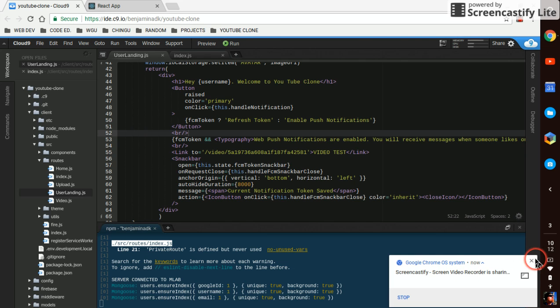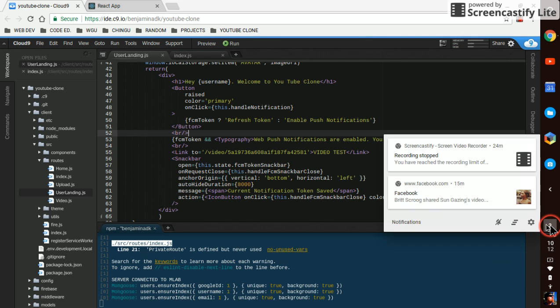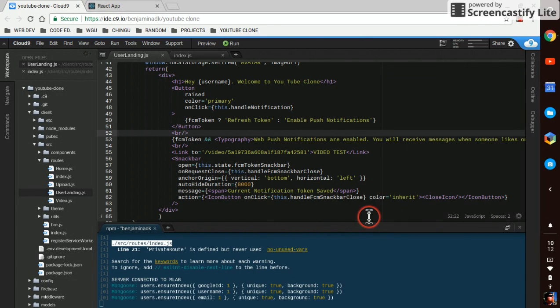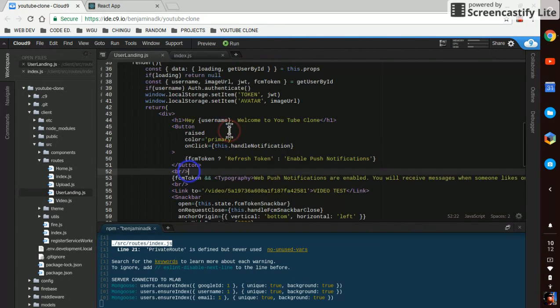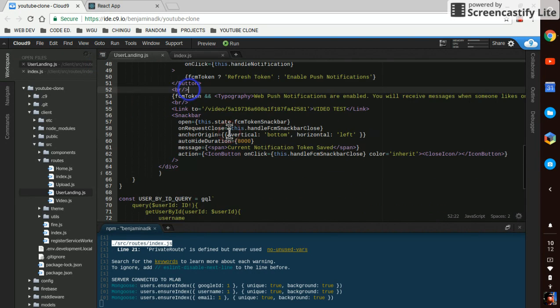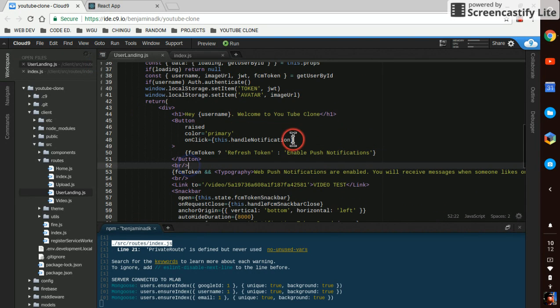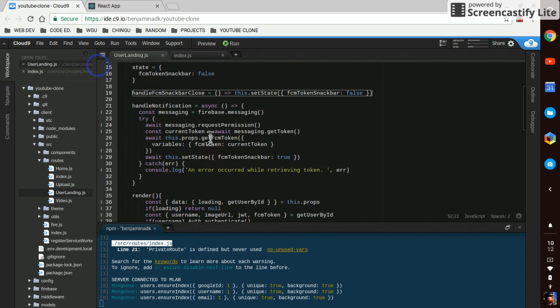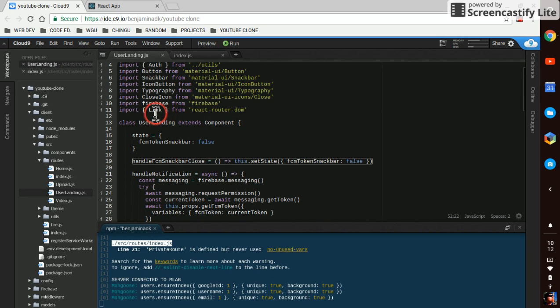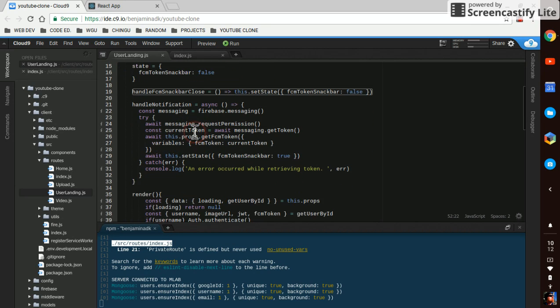All right, so let's take a look at some of the code around getting the messaging token. When you click the button, it's going to call this method handle notification. That's an async function, and messaging is firebase.messaging. I just brought Firebase in from regular Firebase this time.